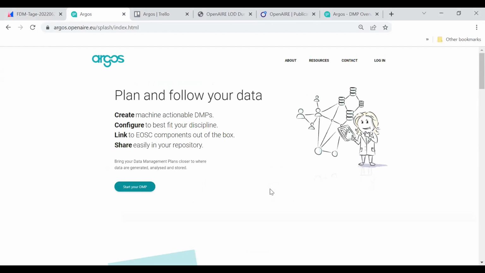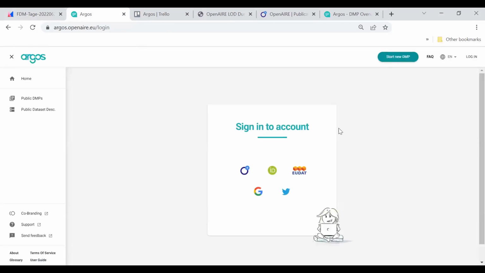I can enter the tool either by starting my DMP from this button, or by logging in from here. Let's say that I log in, it's the same thing. And here you see the different providers that we support for logging in. It's through OpenAIRE, through ORCID, if you have an ORCID account, through eduGAIN, Google, or Twitter.